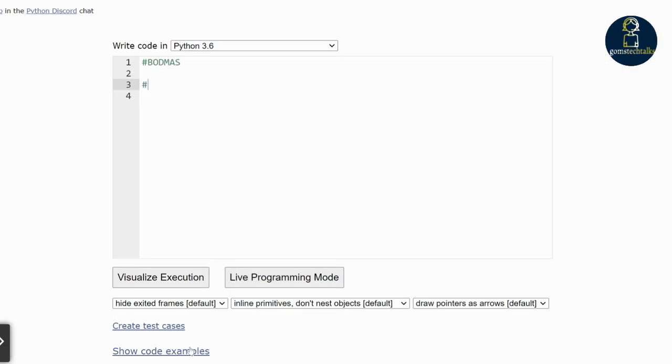Let us understand what BODMAS is. BODMAS is the order of precedence of arithmetic operators. For example, the expansion for BODMAS is brackets, division, multiplication, addition, and subtraction. So this is the order of precedence.